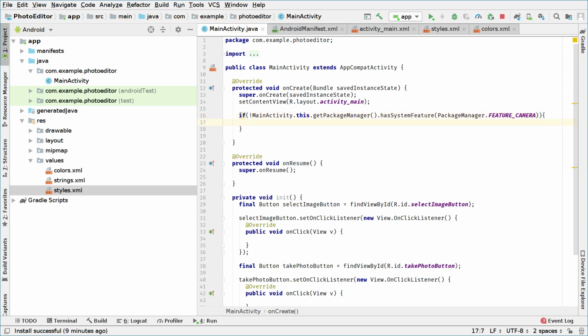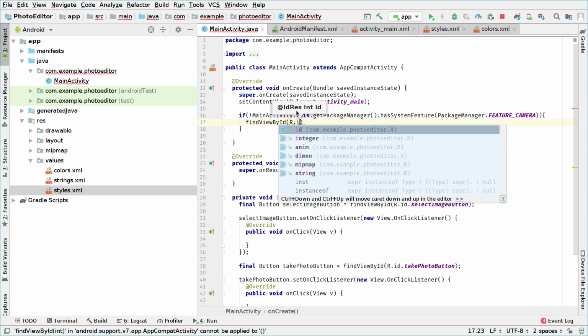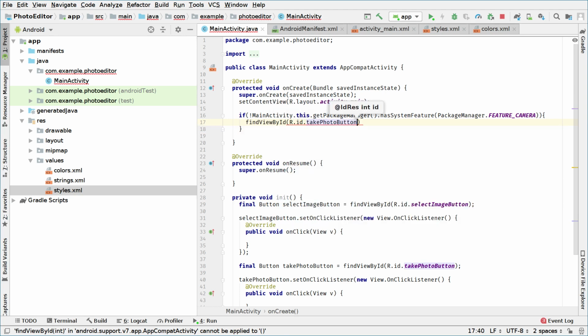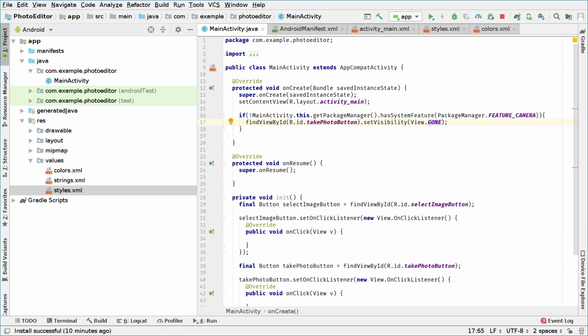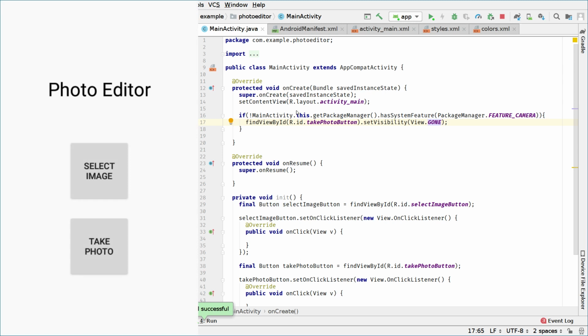And if it doesn't have a camera feature, we will hide the camera button, right? So to hide the camera button, we will do the following. We'll say findViewById, and we'll set it to R.id.take_photo_button, and we'll set that to setVisibility to GONE. Okay, so let's run the code to check how this behaves, right? So I'm running the application, I'm compiling it and running it, and as you can see, it didn't take effect here because this emulator has a camera.